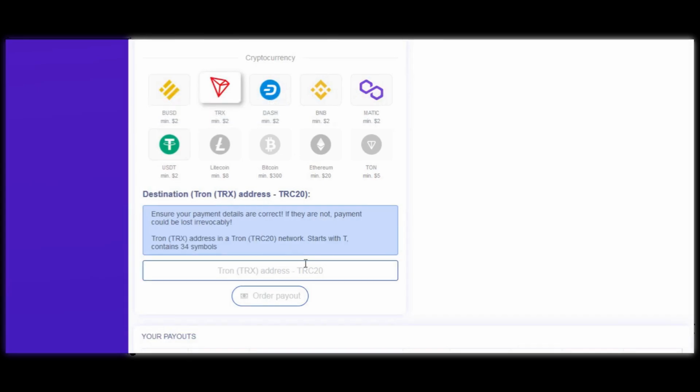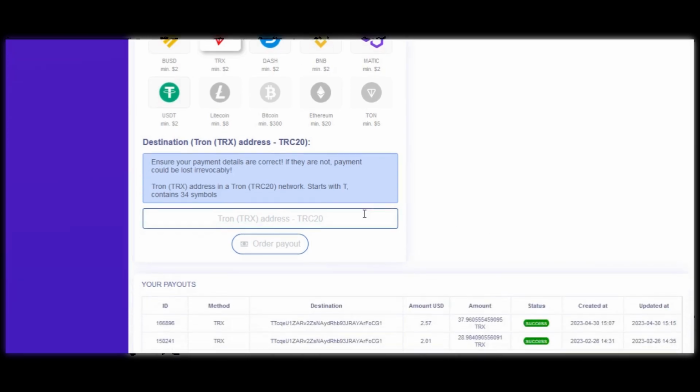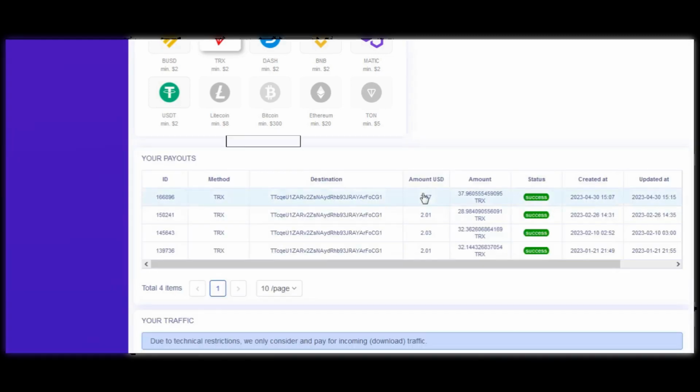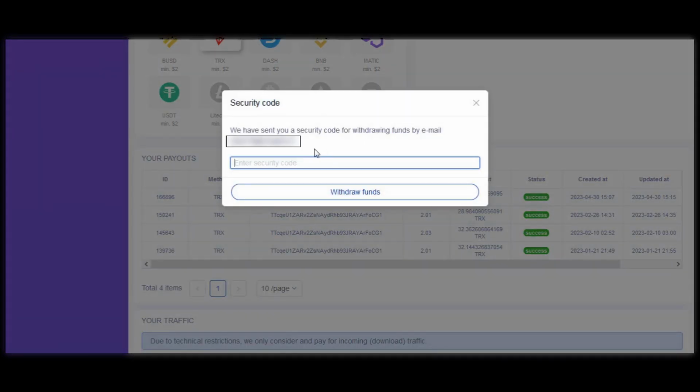There is no network to select, of course. So I will just take my address here and paste it here, and I just order the payout. Then you go to your registration email and insert the code they sent you. So I paste here the code that Peer2Profit sent me, and I click on withdraw funds.